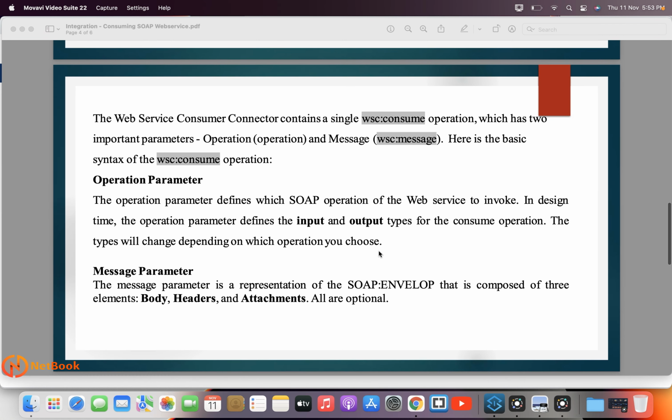And then in SOAP web services, mostly we will have an operation parameter, like what operation you are calling, and message properties or parameters. Message parameters are like the header of the message, the body of the message, and attachments.